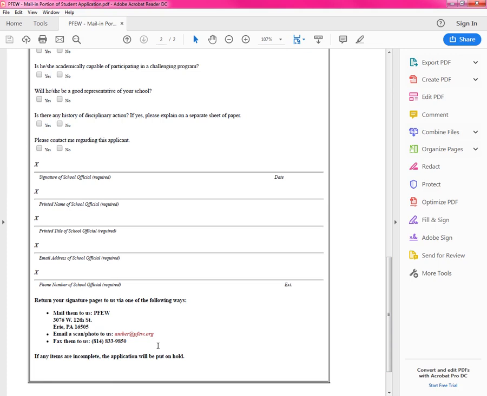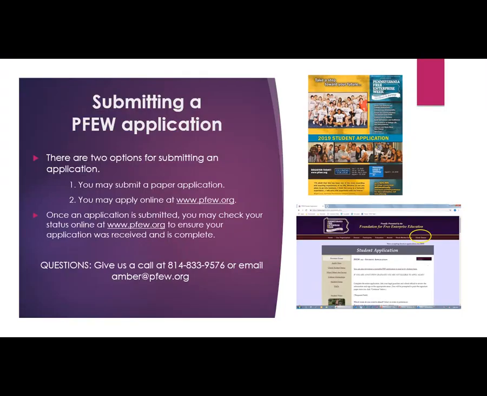Typically once we receive the completed applications, it takes us about 2 to 3 weeks to get them processed. Once you're processed and you've been assigned a week and paired up with a sponsorship, we will be in touch with you regarding your acceptance, which will once again be emailed to you at the email address that you indicated on your application. But at any point during this process, you are welcome to log on to our website and check your status.